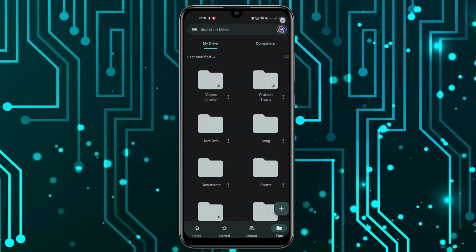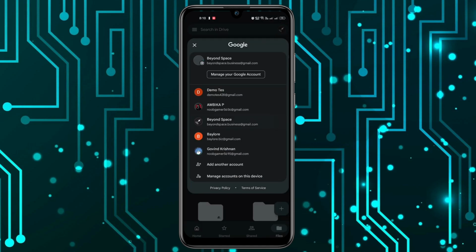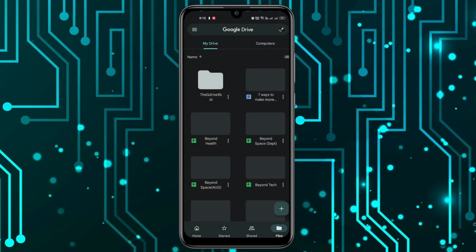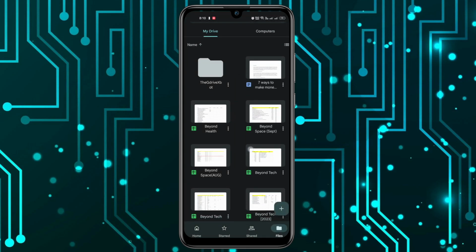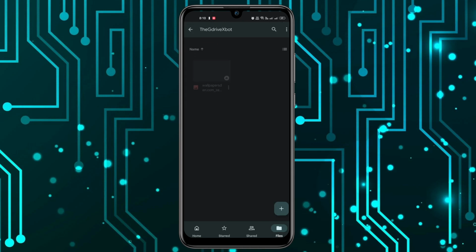And then if I switch my accounts to that account, as you can see, there's a folder, the Google Drive export. I have to open that, and now you can see the file has been uploaded to Google Drive. So that's how you can easily upload a file to Google Drive using Telegram bots.